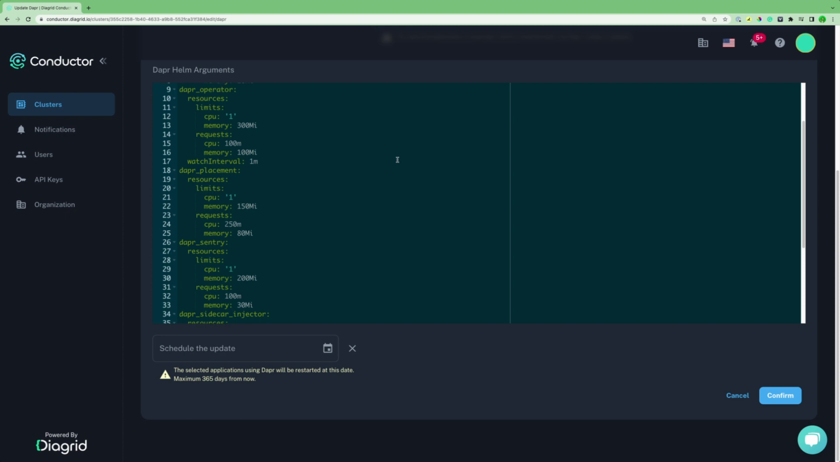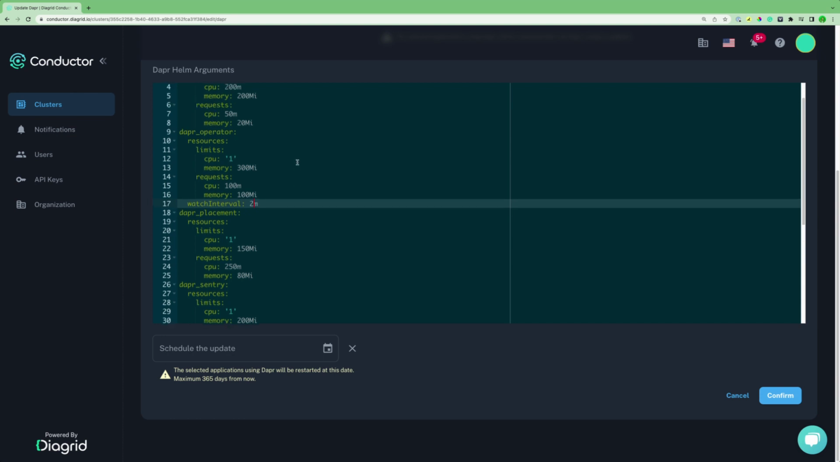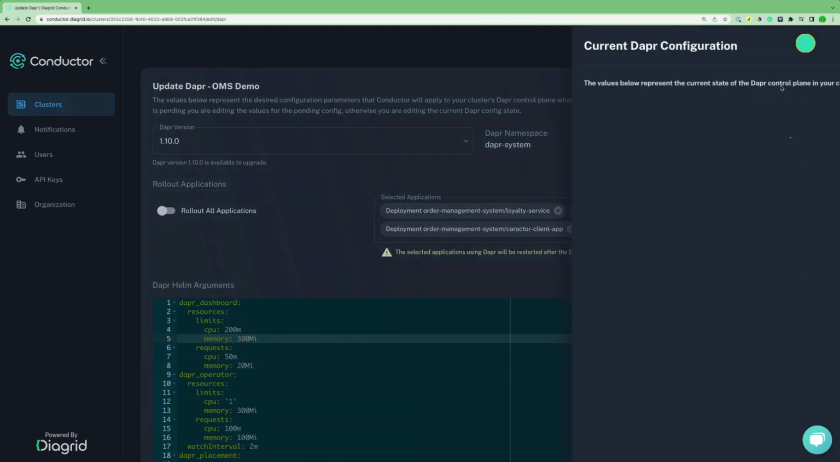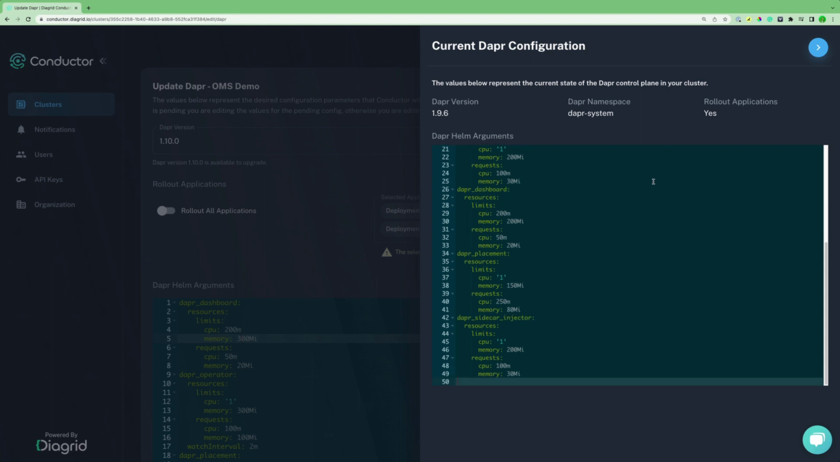If you wanted to change any of these, this whole section is editable and supports all the fields from the Dapr upstream Helm chart. So maybe you want to increase the interval at which the Dapr sidecar injector watchdog runs, or change the memory limits for one of your control plane components. You can make these changes and then compare them back to the Dapr configuration that is currently deployed on your cluster, using the current Dapr configuration view in the top right-hand corner.